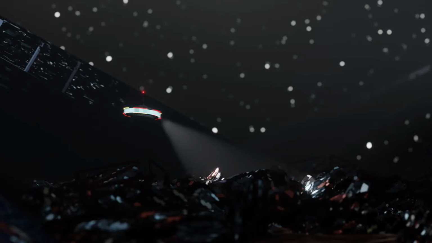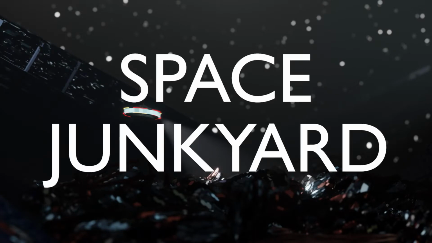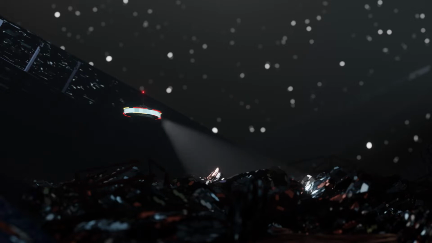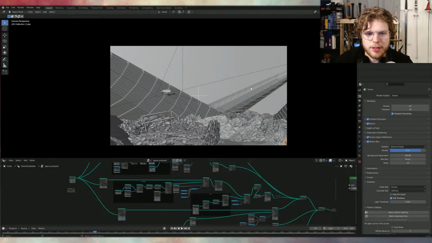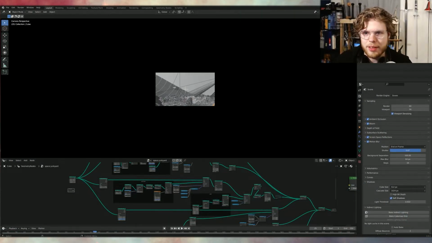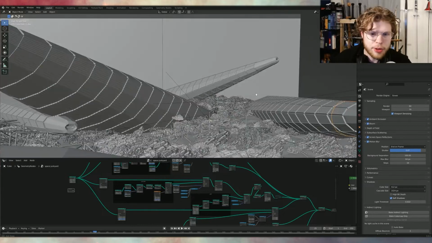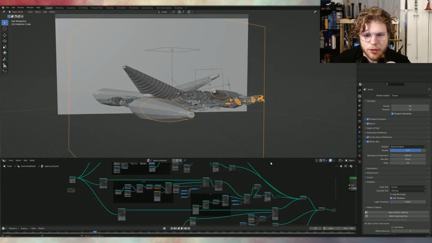This is a quick overview of my node setup for Nodevember days 1 and 2, which is Space Junkyard. I keep wanting to say Space Graveyard, and I initially kind of read it as Spaceship Junkyard, which is how I came up with this idea. This isn't a tutorial per se. This is just an overview.